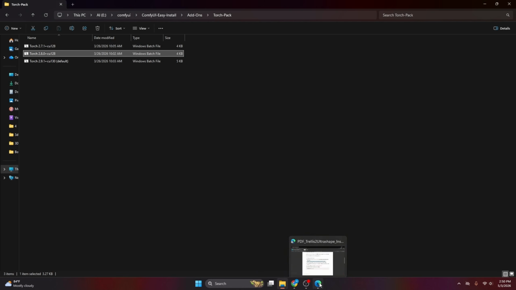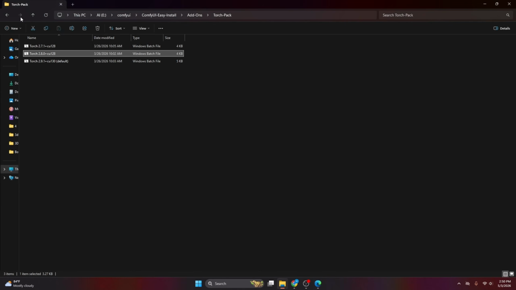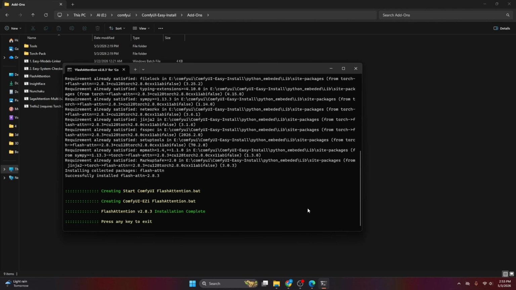Open the installation guide again. Step 3 is complete. Now move to Step 4. Open the add-on folder again. Run the flash attention file. Once finished, close this window.